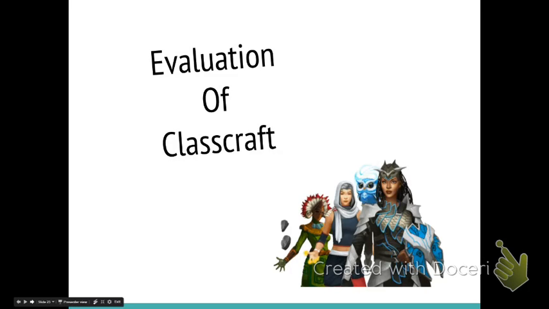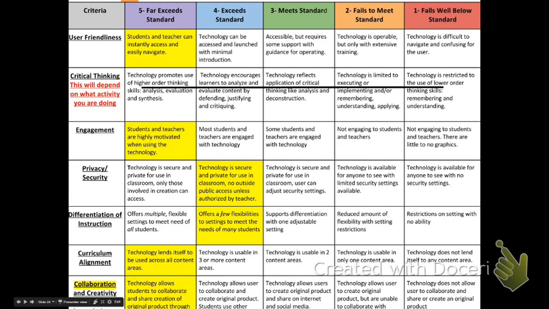So my evaluation of Classcraft: user friendliness, it is very easy to use, and there's also tons of help on there. There's forums, teachers helping teachers, the people who work for Classcraft. There's a community liaisons, and they help. And so the user friendliness, I give a 5.